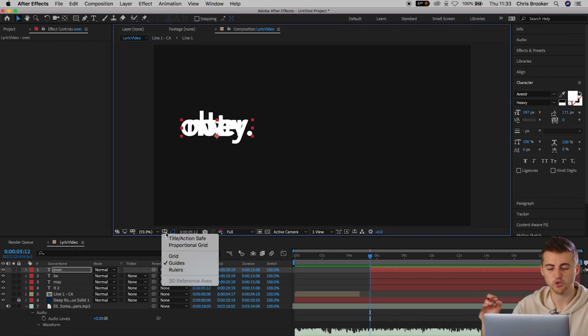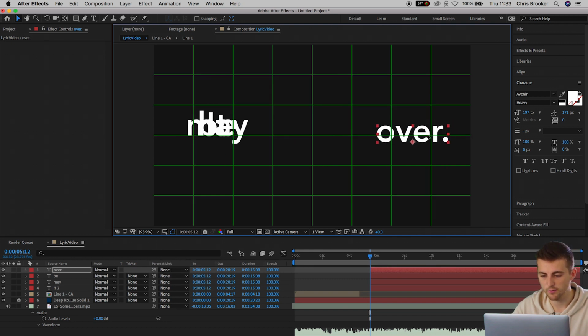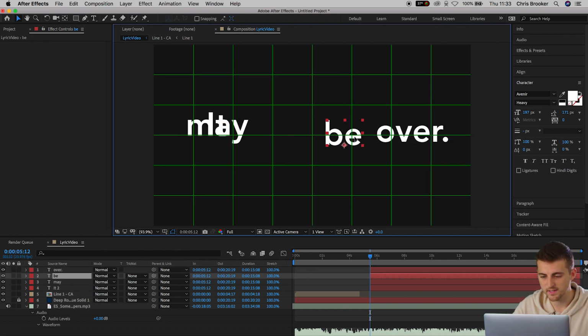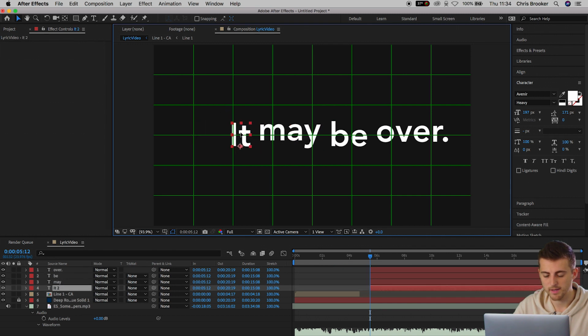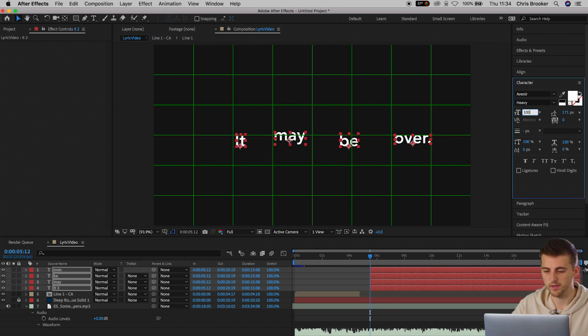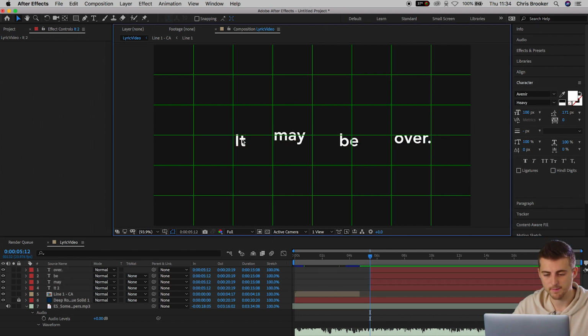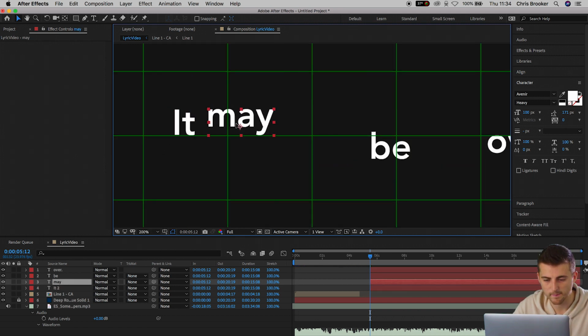I'm going to load up the proportional grid, so select the proportional grid, and then we're going to position everything over, perfectly sitting on that middle line. We're going to change the size of all of these, so select everything, go into the character, pull this all down to 100. Now we're just going to make sure all of these are sitting right next to each other, make sure they all sit on that bottom line.